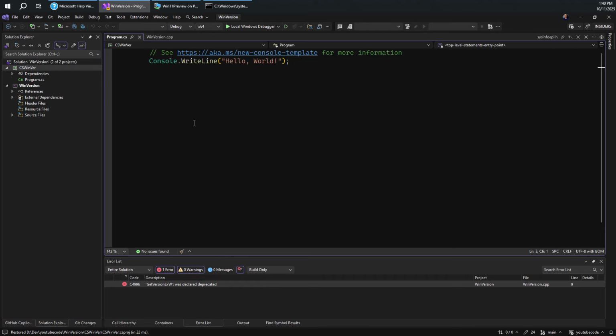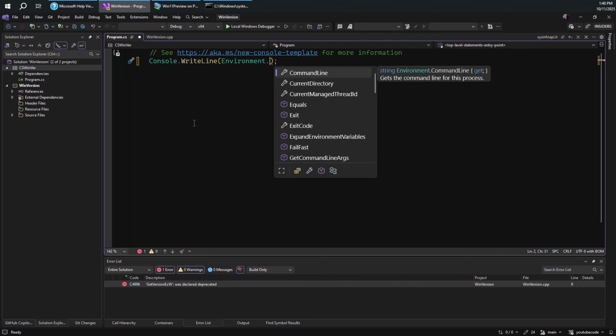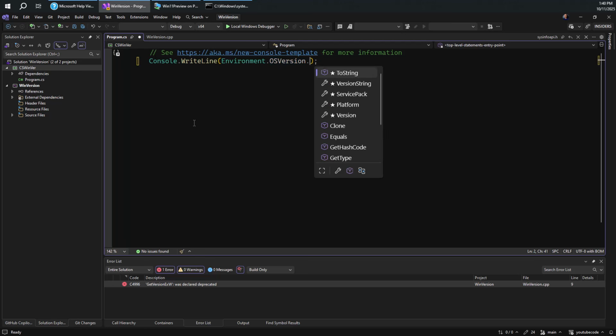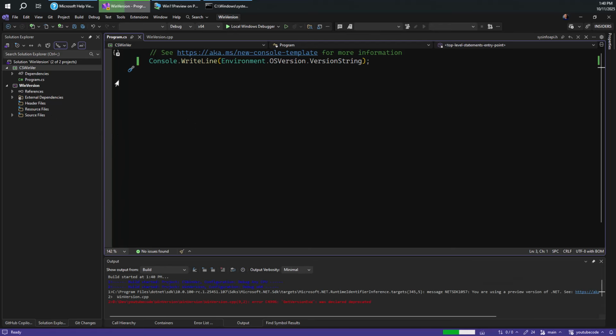Okay, so we have Console.WriteLine. That's great. We can start with that. So let's see if that works. So first, let's go ahead and see if we have the Environment class, and we have an OSVersion here. And there's a VersionString. We can just go ahead and display the version string. So let's give it a shot.